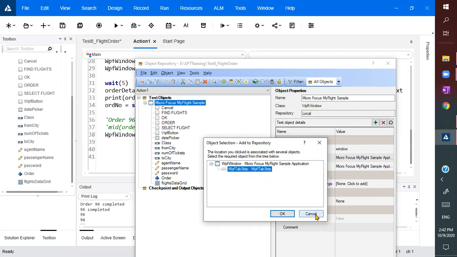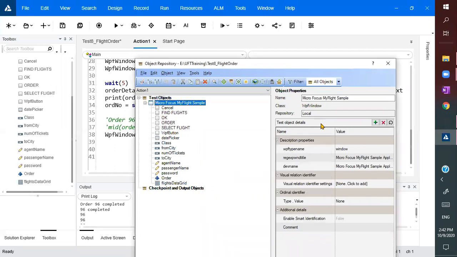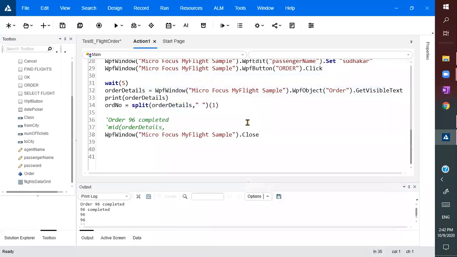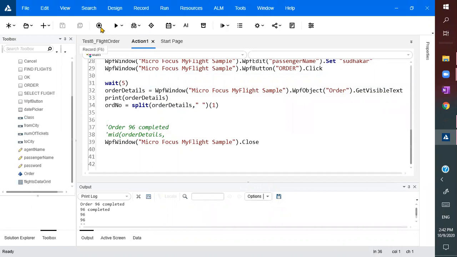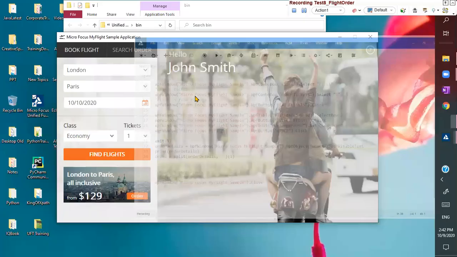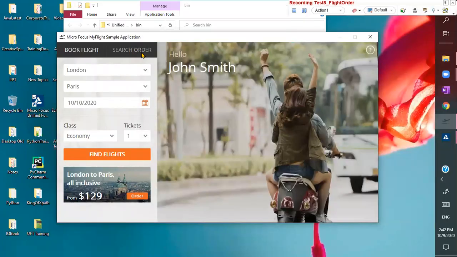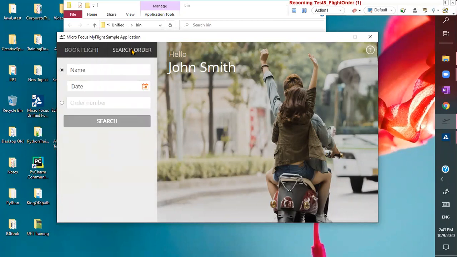So how does it give the option, right? Initially you have to use recording to learn how exactly it records. Once you have that idea of how it records, you can just write the code. So here I'm clicking on this tab order. It clicks, right, so no need to worry about it.